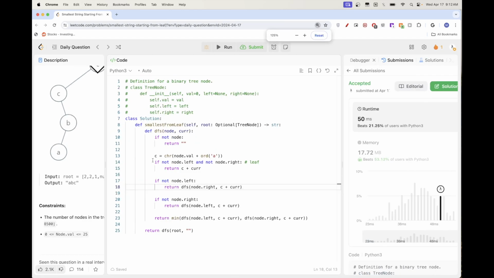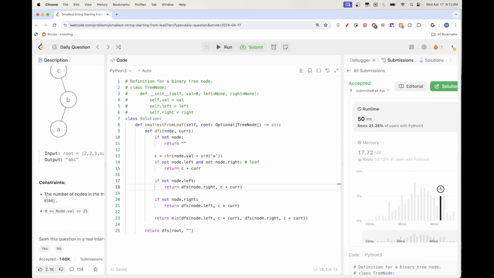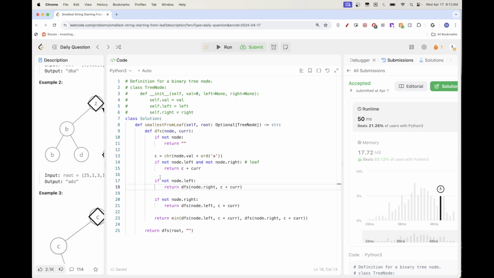Now, in terms of time complexity, this is going to be O(n), n being the number of nodes. So not too big, it's up to 8,500. In terms of space, it's going to be the depth of the tree, because that's how many recursive calls we will have at a time. So that's how many will be in the stack at a time. So O(n) time, and then O(h) space, h being the height of the tree.